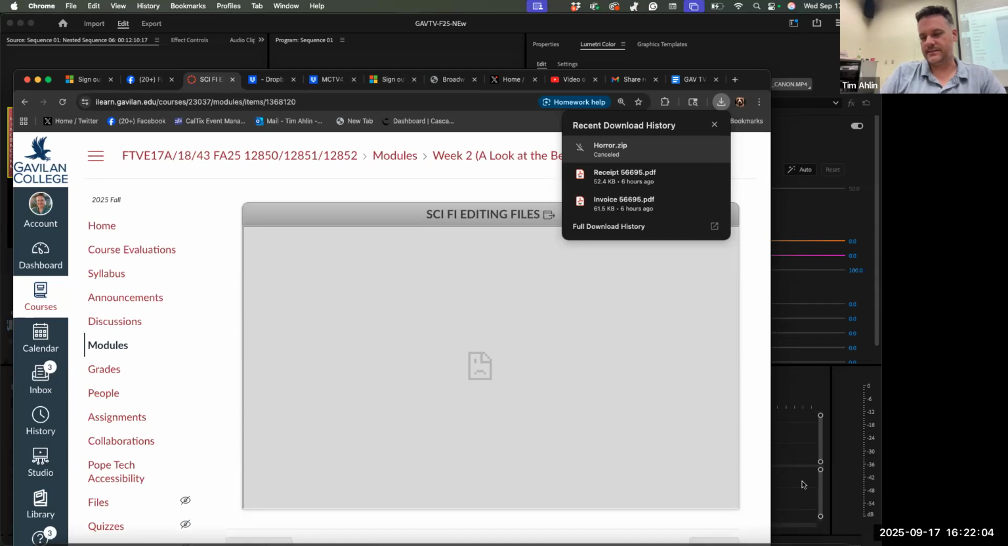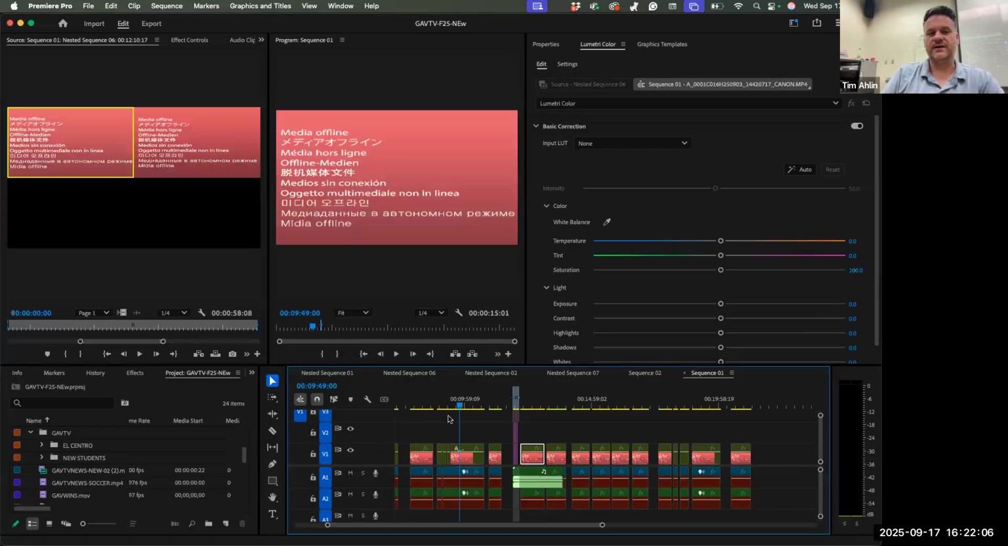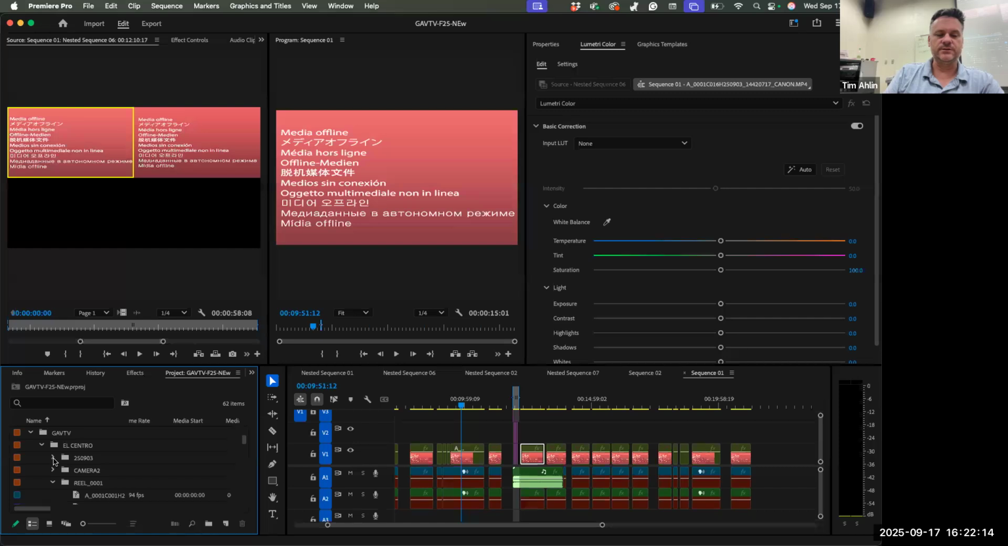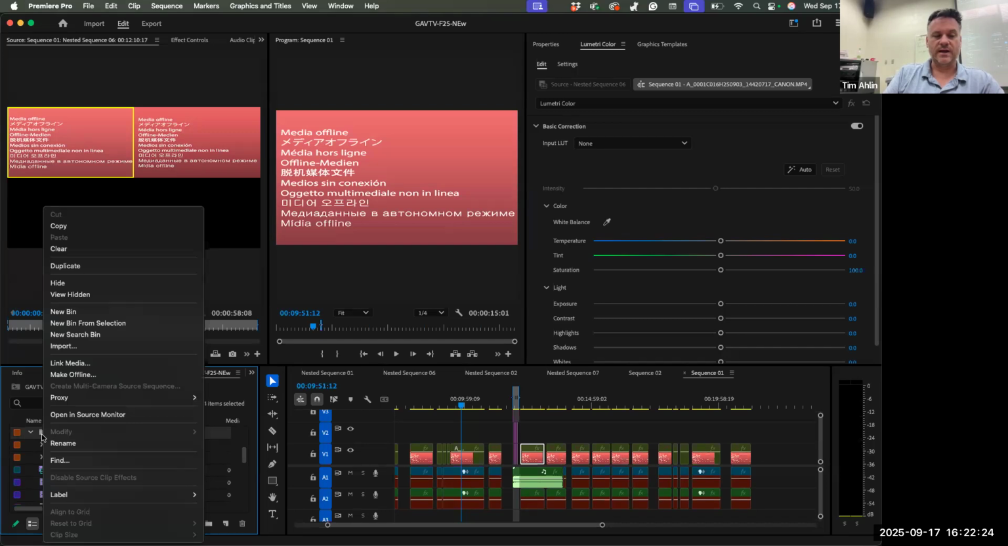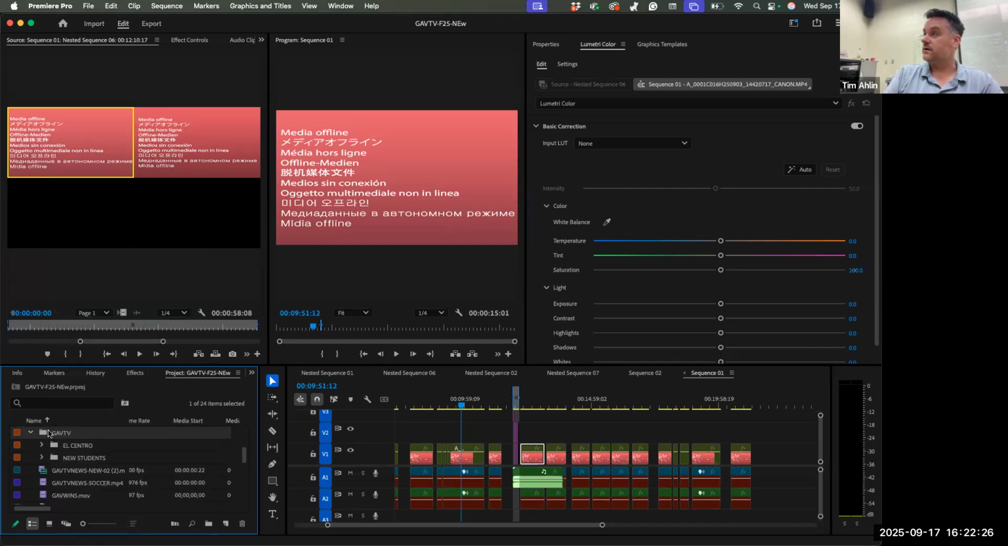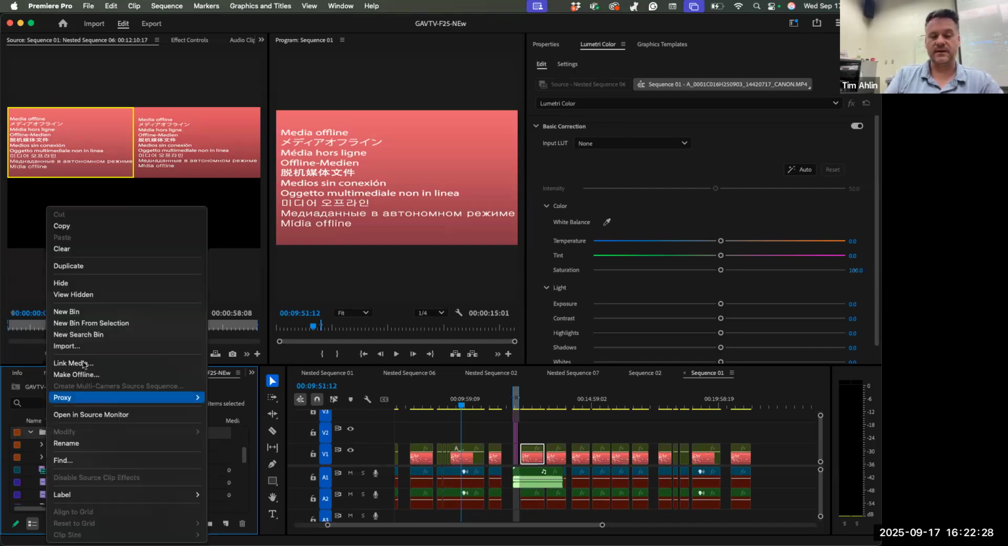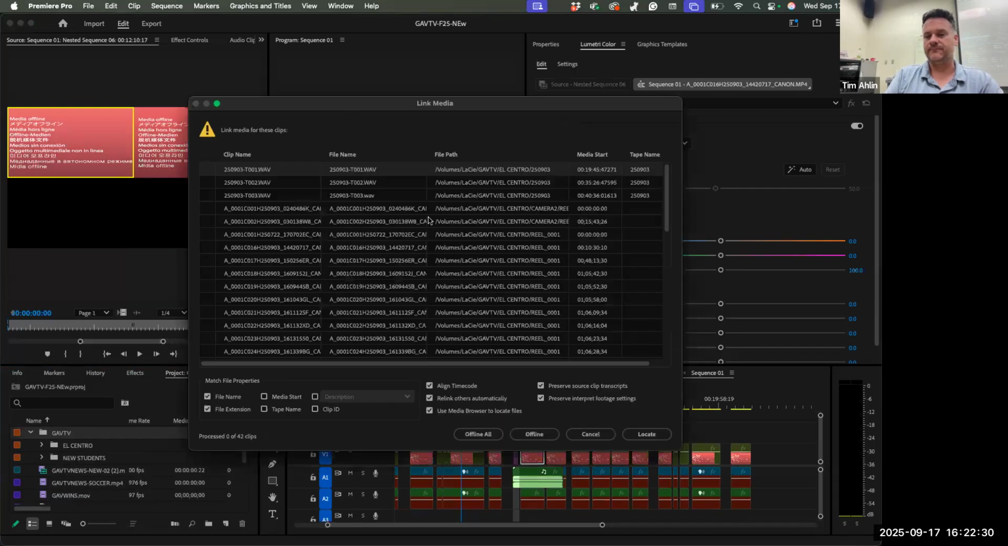All right, so what I have here, remember, look at that, red. So how can we fix the red? It means the media is offline. We can go in and see that all of these resources are turned off, and I must have saved it without reconnecting everything. So I'm gonna right click on this folder where it has all my media and say link media.